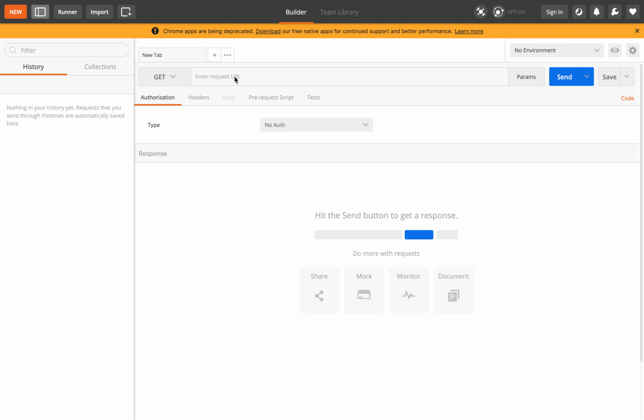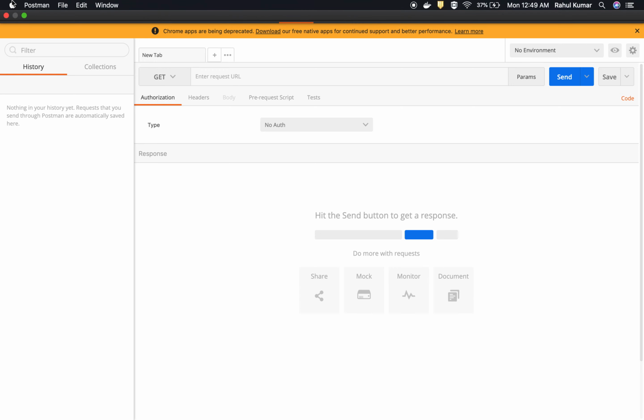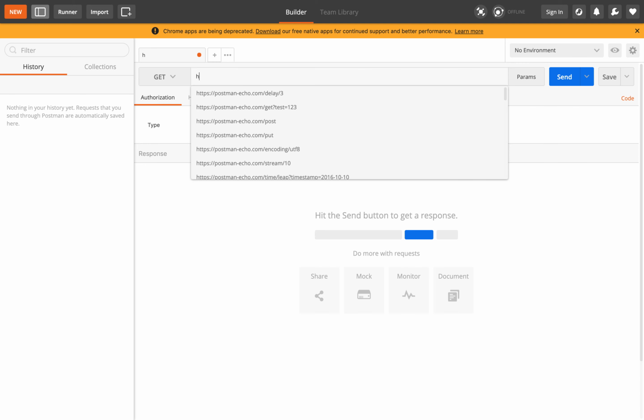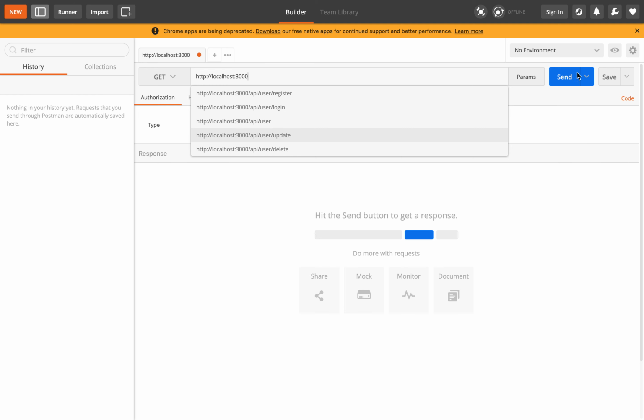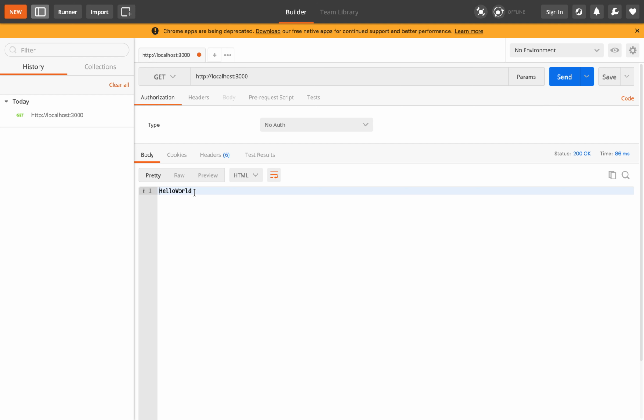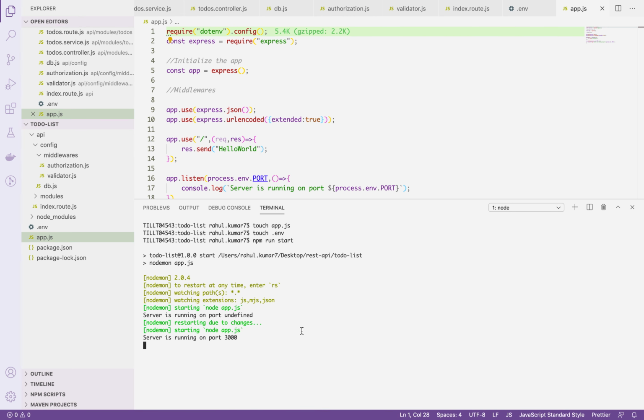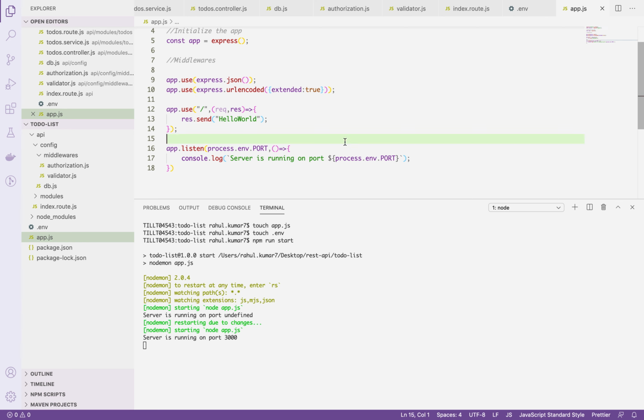This is the Postman extension for Google Chrome, and here we will specify the URL http localhost 3000, send, and here you can see this is the response returned by our server, hello world. Okay, so this code is okay.